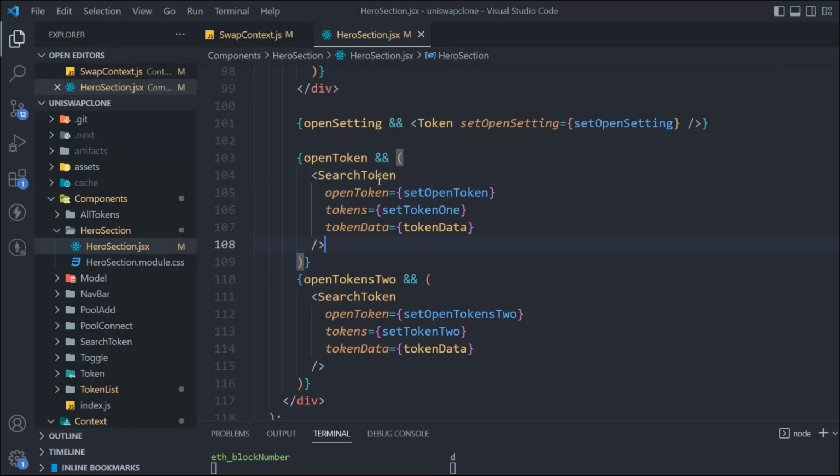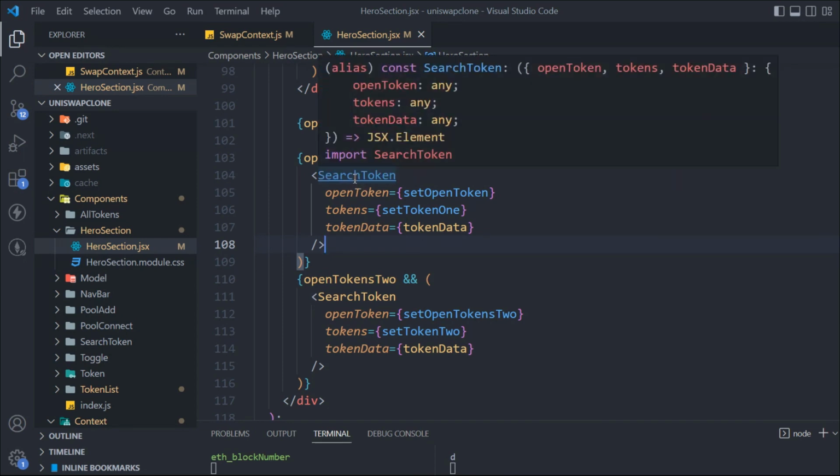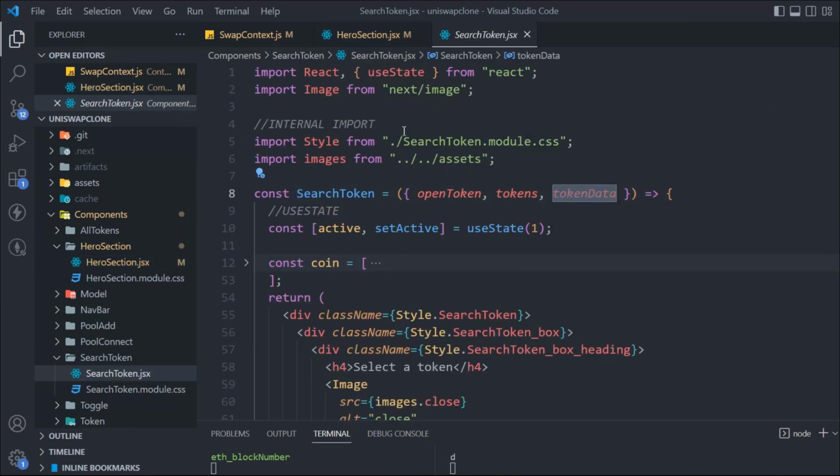We have sent the data, and here we have the data. We have sent this data to our search component. Now we can get into the search component. Click on this. And here we are receiving this data, token data. That's what I have called.